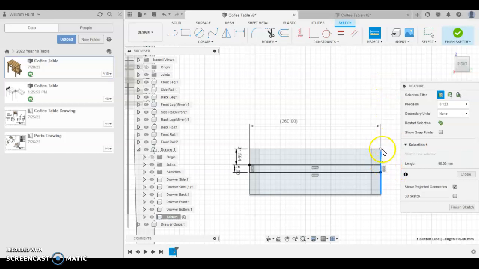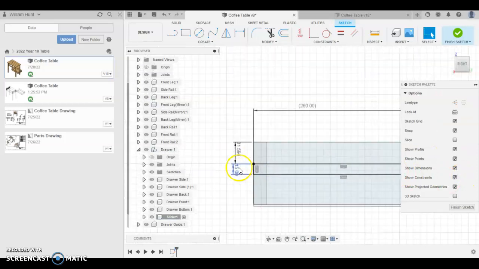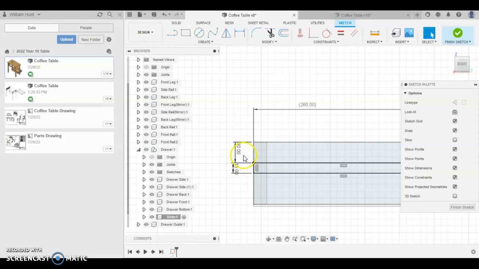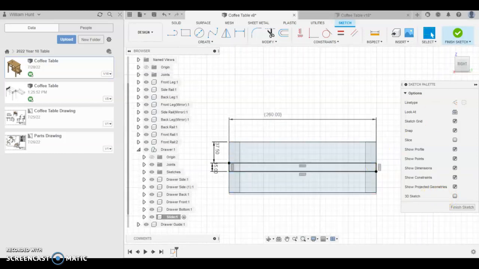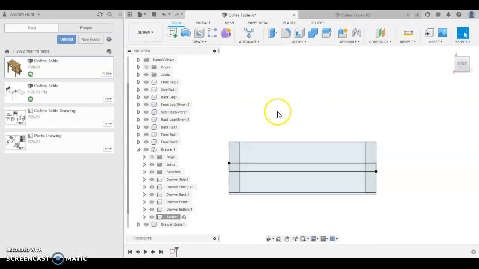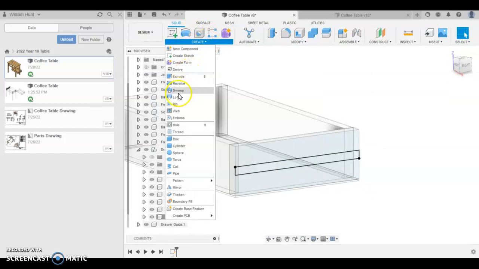So if I go and inspect and measure this one, it's 90. You don't need to follow that, you just need to know it. So this one here, if it was 30, it's going to sit a bit too high. We have to account for this 7.5 to the center of this one. So I can go 30 plus 7.5, or I could just type in 37.5 straight away if you knew that measurement. So finish sketch, and we're going to extrude this one off the side.